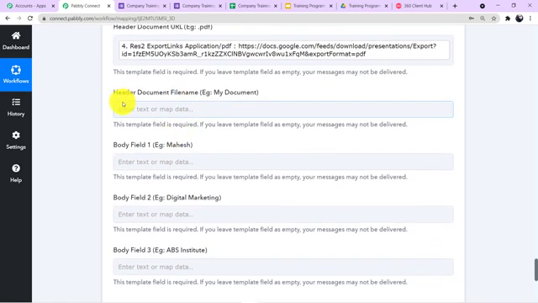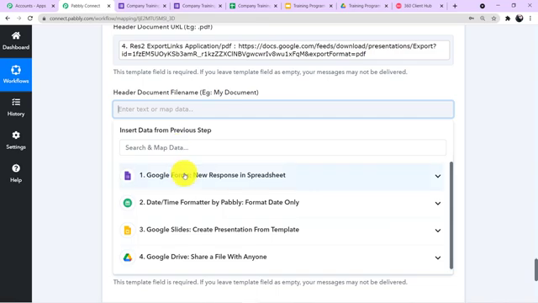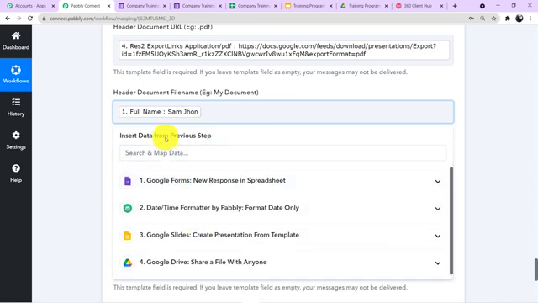Now come to the header document file name. So guys, the header document file name will be the name of your file. It will appear at the very top of your message. So you can give the file name anything. I'll give the header file name as the name of my student. So come to the responses and simply map the name of my student.